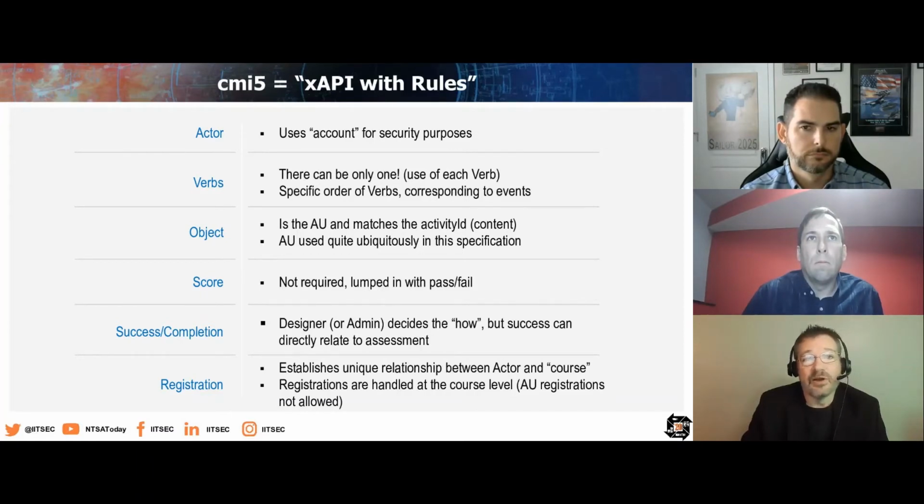The verbs, we already mentioned that there are 9 verbs. You can send each verb only once during a session, and there are some additional rules. For example, you cannot send a failed statement after you have already sent a pass statement. It's not allowed under the specification. And I'll talk about how you can do attempts later in the session. The rules that we've discussed, however, apply only to cmi5 defined statements. Allowed statements can use any verb, including the 9 cmi5 verbs. We'll talk again more on allowed and defined in a future slide.